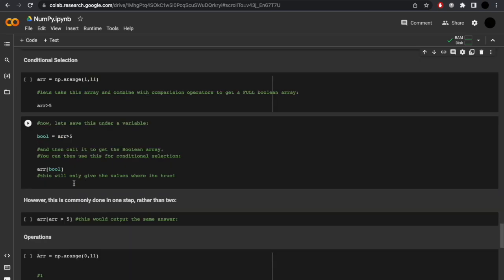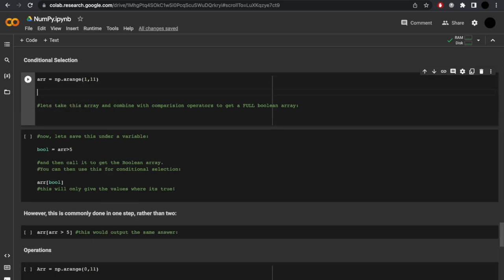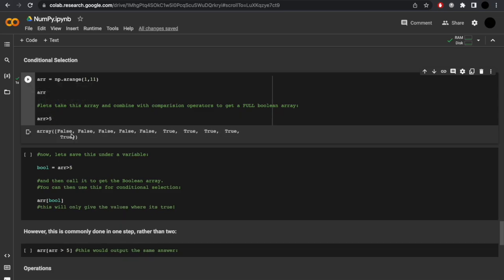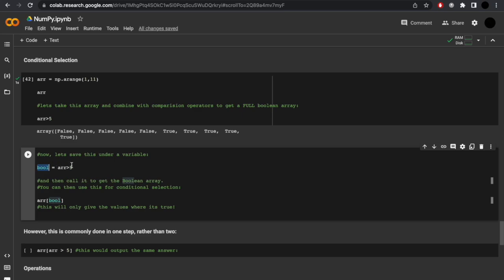Now we're almost at the end of NumPy arrays. Now let's create an array. np.arange(1, 11). Let's output it. Here you go. This is 1 through 10. Remember, the first value being inclusive and the second not. Let's take this array and combine it with comparison operators to get a full Boolean array. So array greater than 5. This will tell you where it is greater than 5 or isn't via True and False. In fact, we can even save this under its own variable, which we'll call bool_array, is greater than 5, and then call it to get the Boolean array.